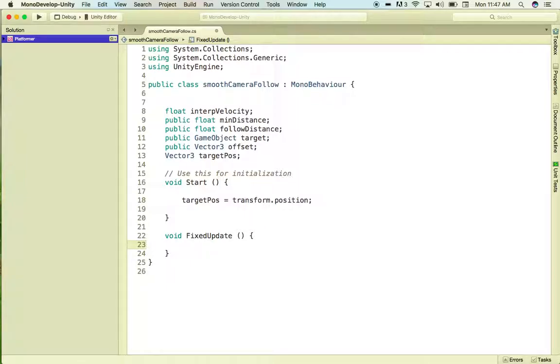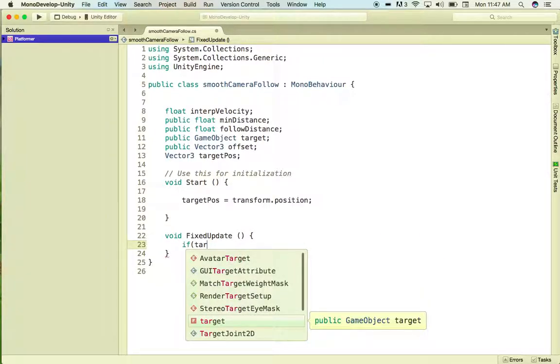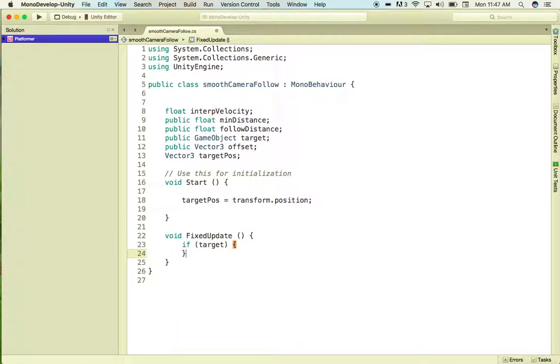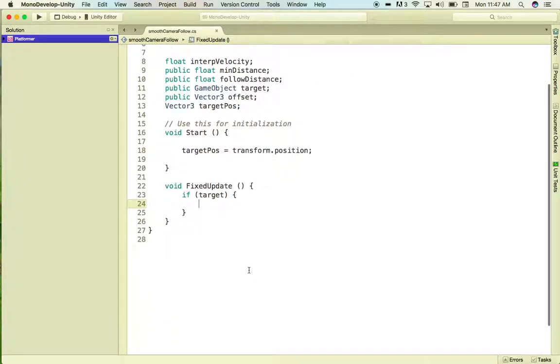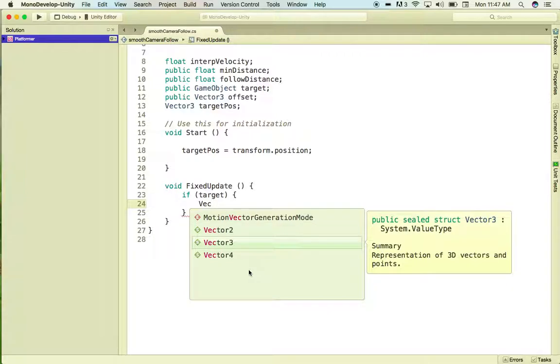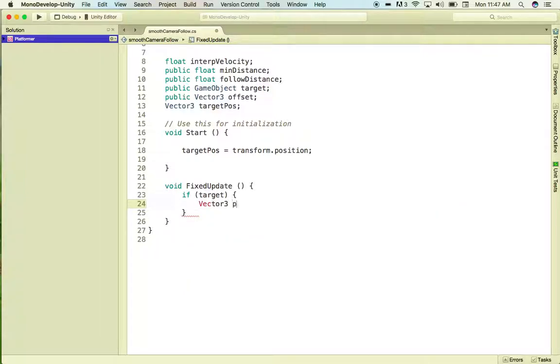So inside our fixed update, we want to first check if there is a target to look at. Because if there isn't a target, then we shouldn't try to find the target. You don't want to cause an issue with your game where it tries to do something if there isn't anything there.